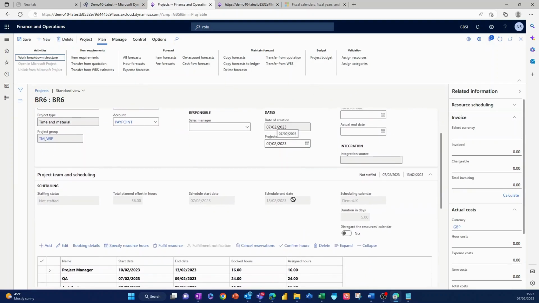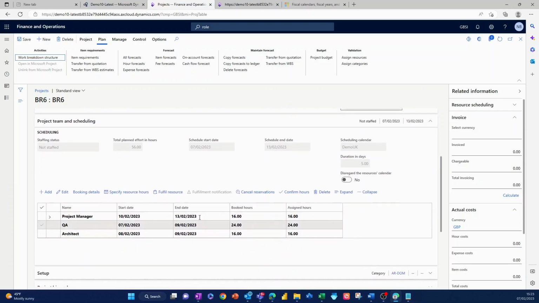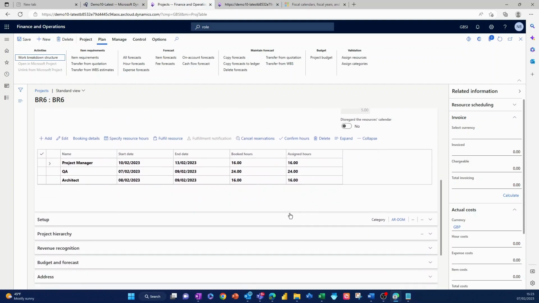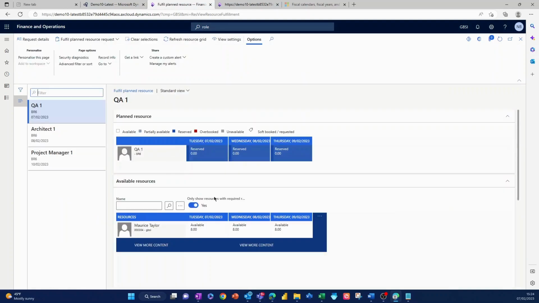And when I go back and close the window, now we'll see that we've got some booked hours against these roles and some assigned hours. Now these are, if you like, dummy roles. So actually what we will do is go and assign particular individuals or resources, project resources, to actually fulfill these bookings that we need. And to do that, we go into a function called fulfill resource.